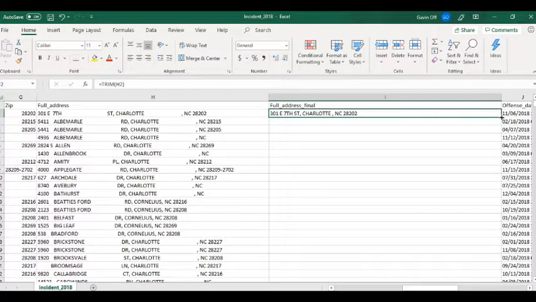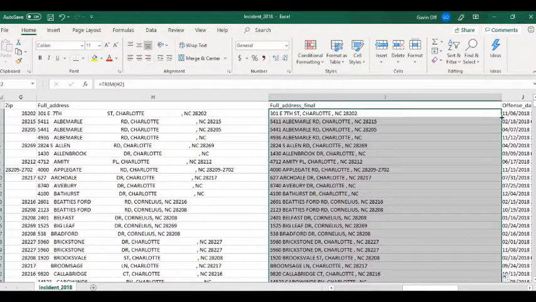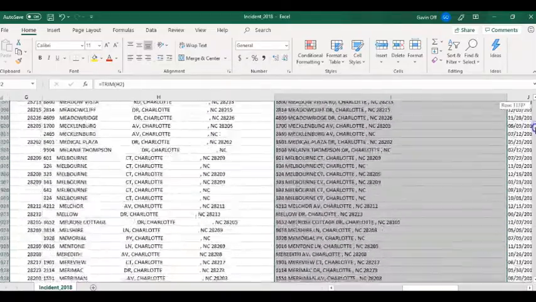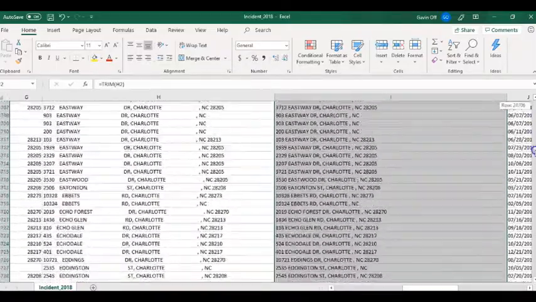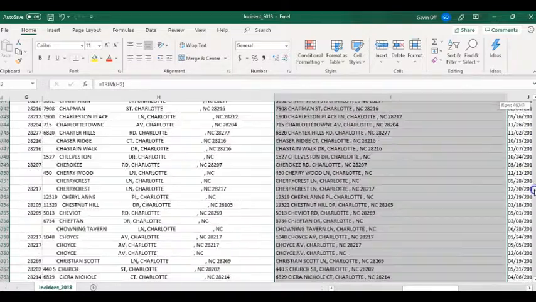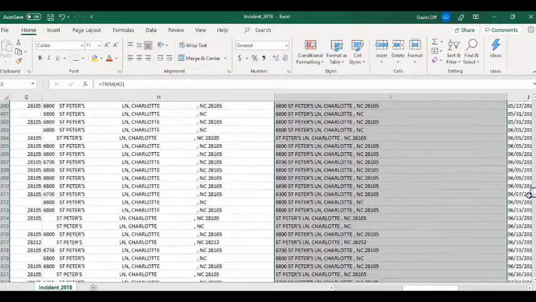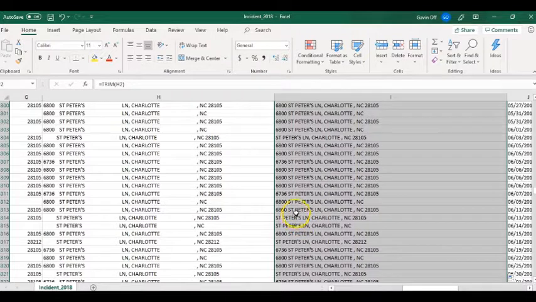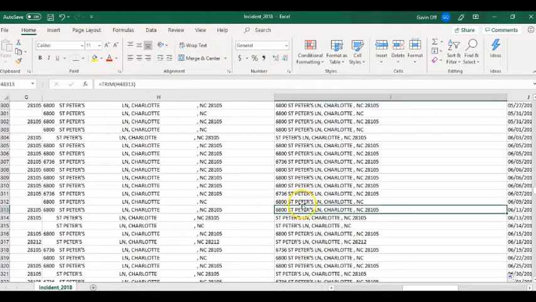Take that and copy it down. We'll see how far it goes. Much better. Look at that. Just one extra step, and we cleaned up all those records. Now we have 6800 St. Peter's Lane, Charlotte, North Carolina, 28105, instead of all those blanks.